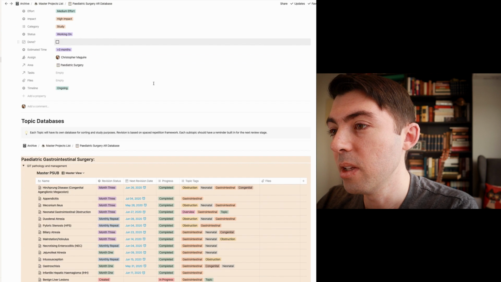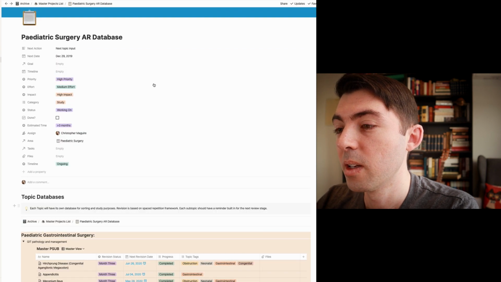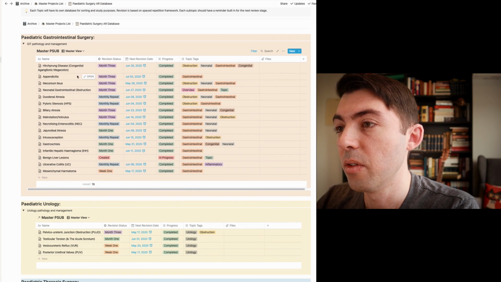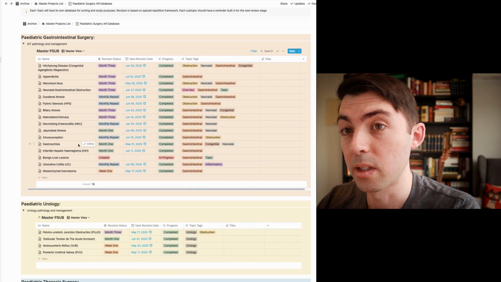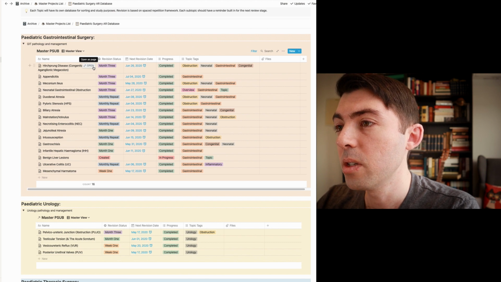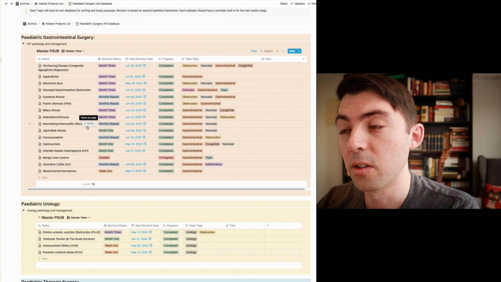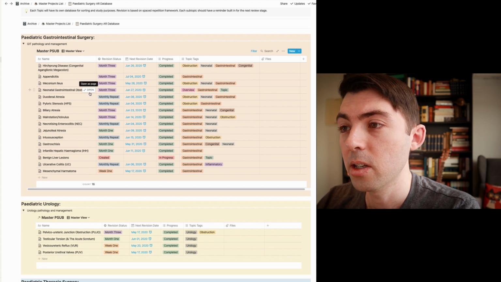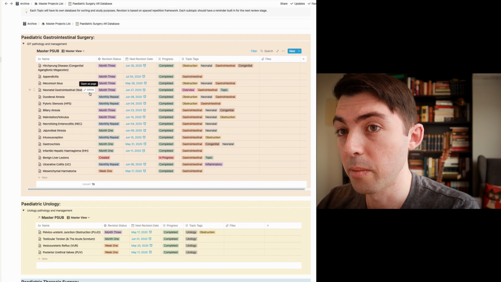And then within that database is an instance of every topic in pediatric surgery that I would like to cover. Now, all of these topics, all of these instances, represent their own pages within Notion. So if I want to study appendicitis, I can open up the appendicitis page. If I want to study duodenal atresia, I can open up the duodenal atresia page. Now, these pages aren't just listed individually. They actually form a whole within a master database themselves.